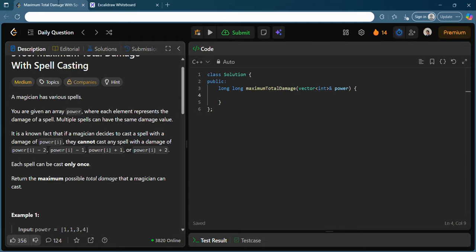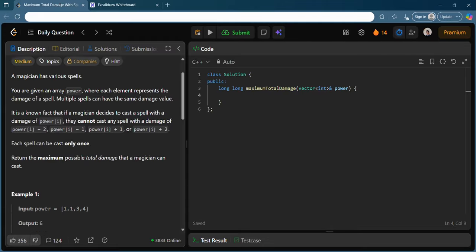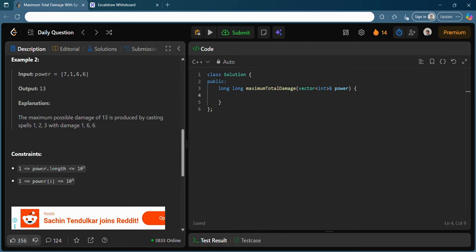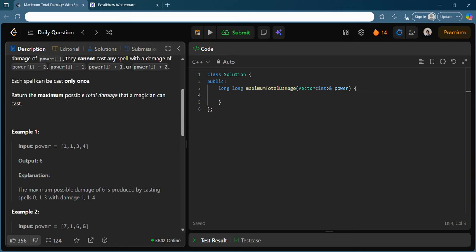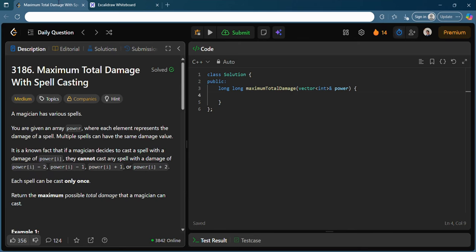Return the maximum possible total damage that a magician can cast. You must remember that power[i] can be of the order of 1e9 and the power length can be of the order of 1e5. So you must look to solve it only by an n log n or O(n) solution. Okay, so let's see how to do it.